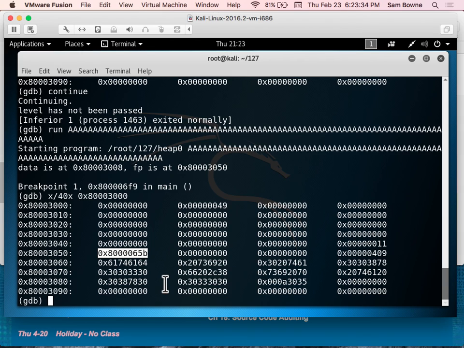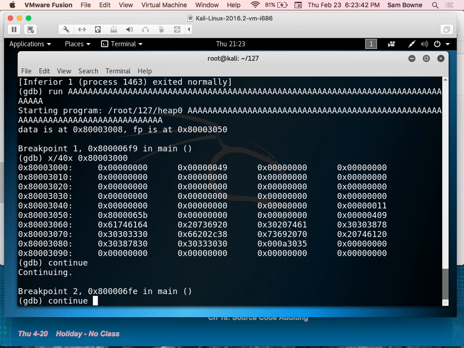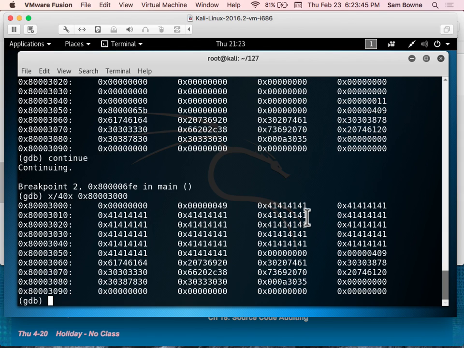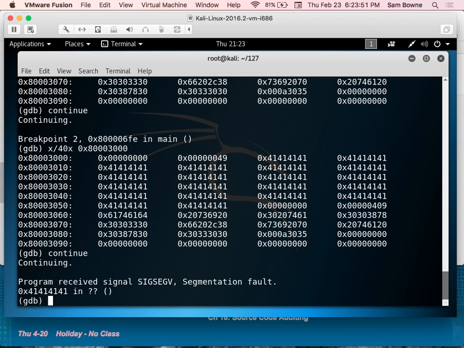Someplace down there is the pointer to code, and that looks kind of close to it to me. And so now if I continue, and now look there again, now I have a lot of A's filling up a whole swatch of memory. And now if I continue again, it crashes. And this is the extended instruction pointer, AAAA.